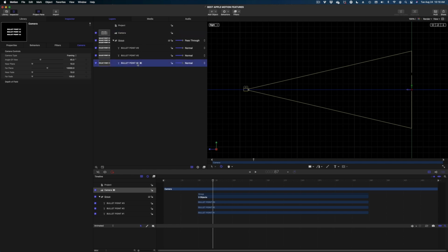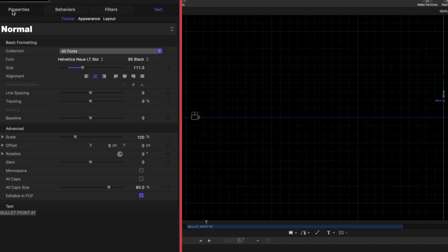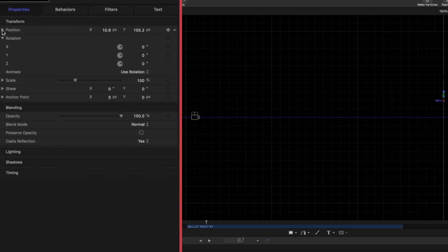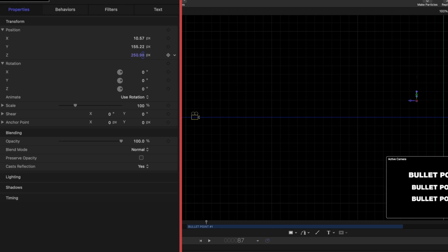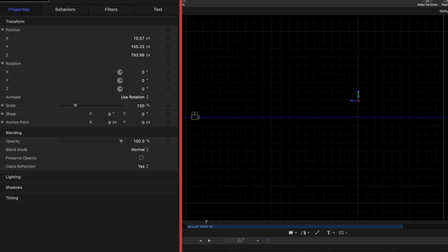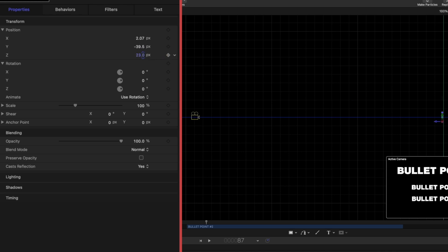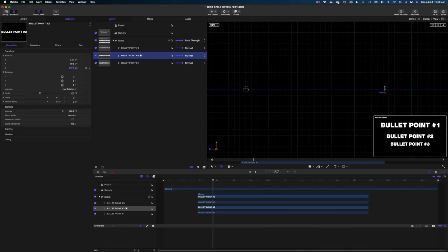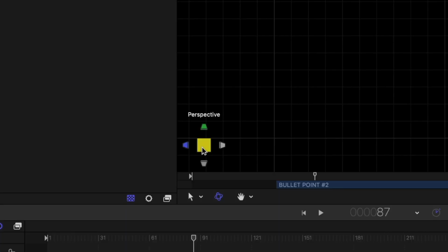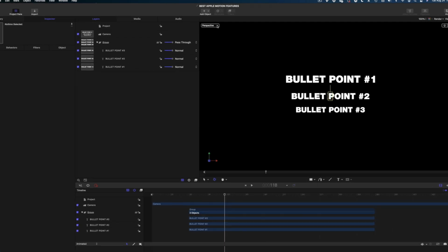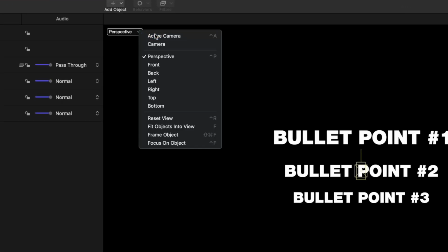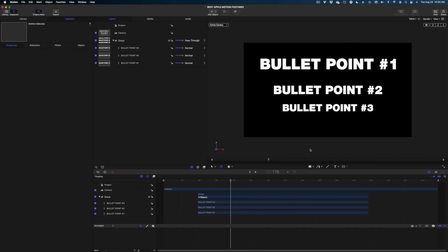What if I selected my first bullet point in the project pane, headed on over to properties, drop down on position, and let's look at that Z position. If I move it forward, now I can see where it is in relation to the rest of my bullet points. Let's take the second one and move it here. Now to go back to our regular perspective, just select that middle icon and then head on up to this drop down where it says perspective, select active camera, and that's what our project looks like now.